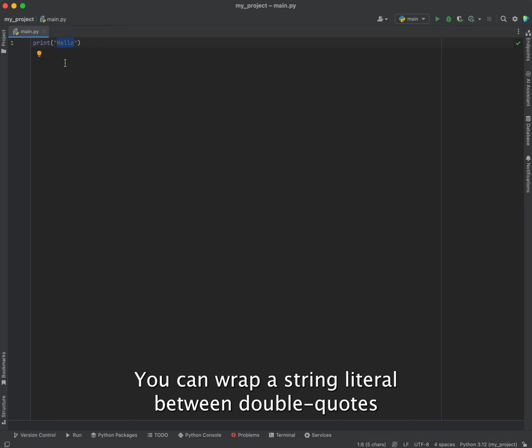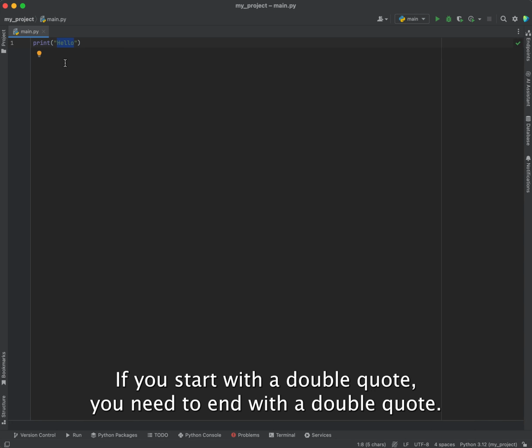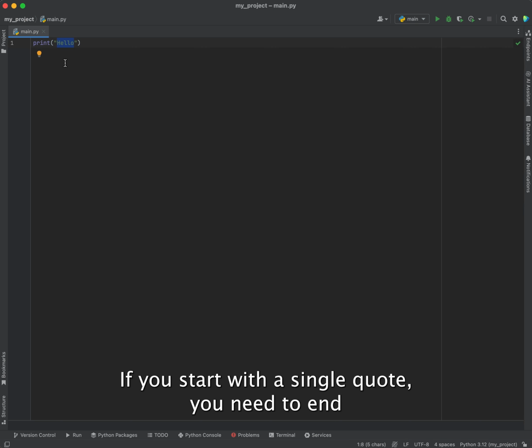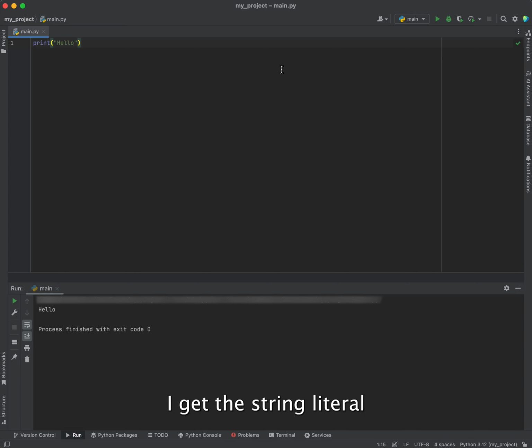You can wrap a string literal between double quotes or single quotes, doesn't matter in Python. However, you need to be consistent. If you start with a double quote, you need to end with a double quote. If you start with a single quote, you need to end with a single quote. If I run this, I get the string literal as is in the console, as expected.